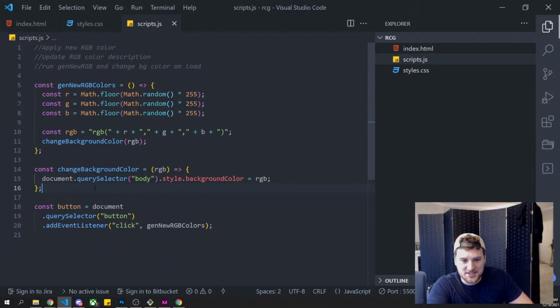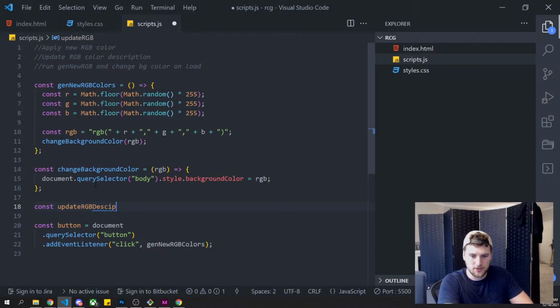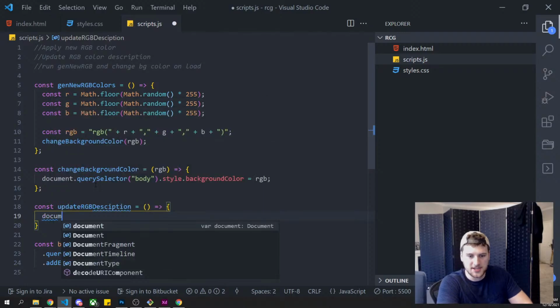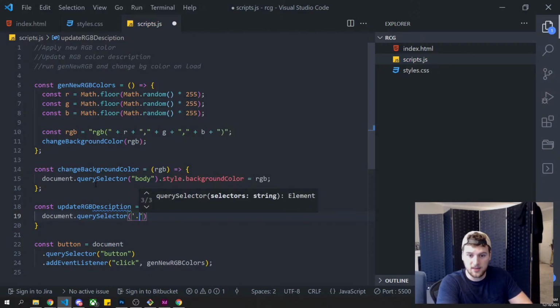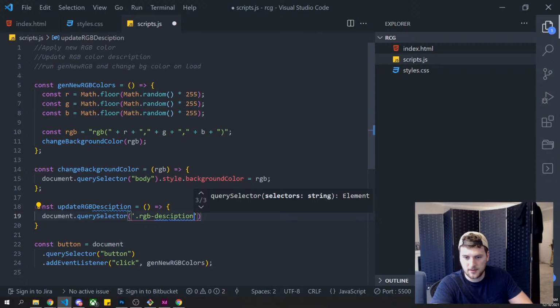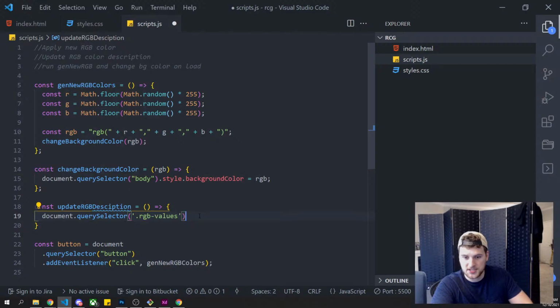All right, so back to this. Now we need to const update RGB description. It's not really a description, but we're gonna call it that anyway. Document.querySelector, and we want to get the, what do we call that? RGB description, is that what we called it? I keep forgetting the R on that. No, it's RGB values and then color description. So let's paste that there.